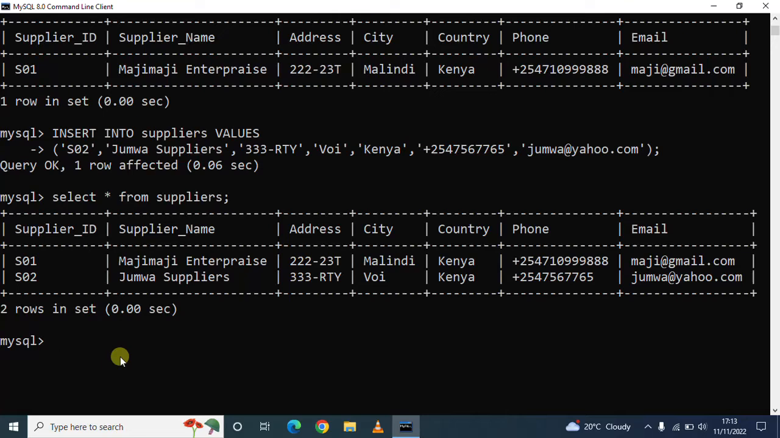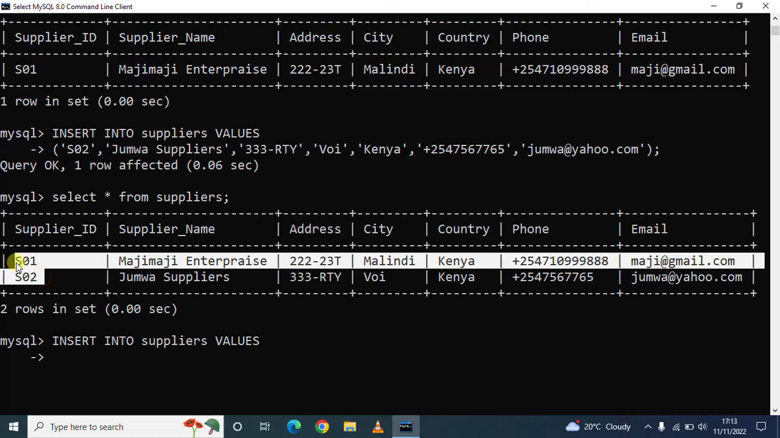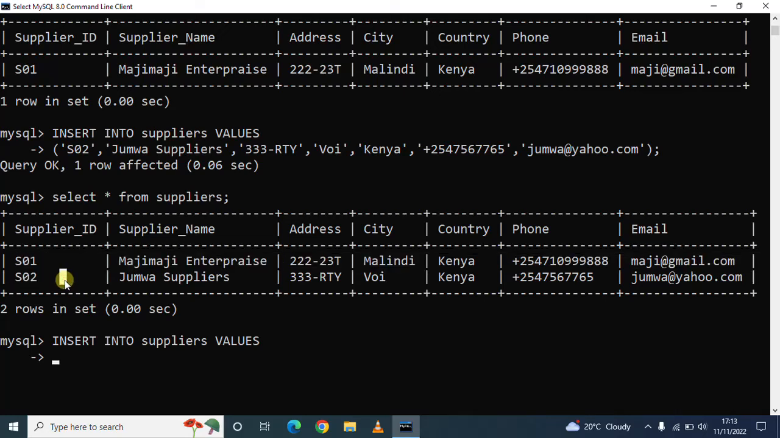Okay, so now the third way, I'm going to show you how to insert multiple records in a table at the same time. You can use both of the two styles I've shown you, but I'll just use the last one. Insert into suppliers values, then we list. We already have two, so we are going to add 3 more so that we have 5 records in this table. So we are going to have S03, S04, and S05. Let us do that very fast.